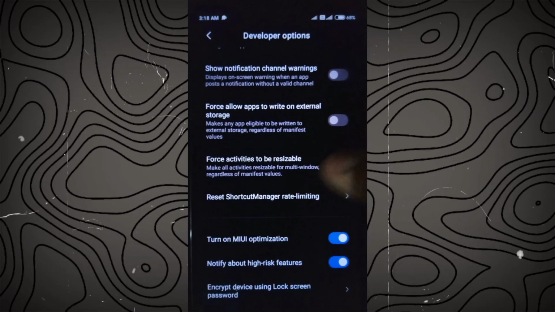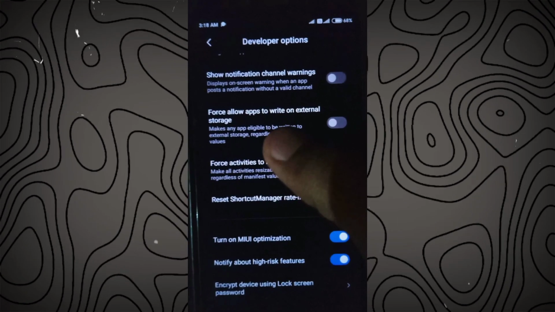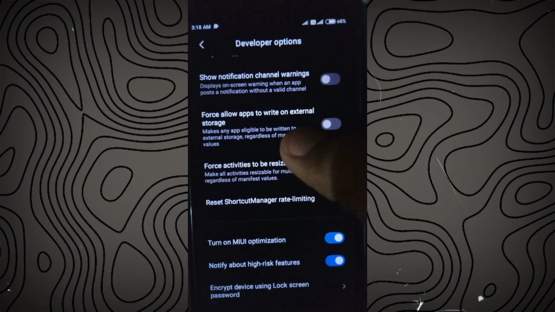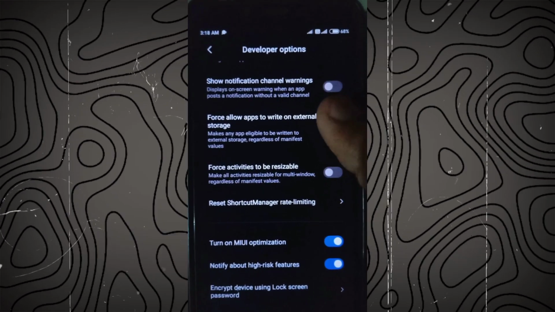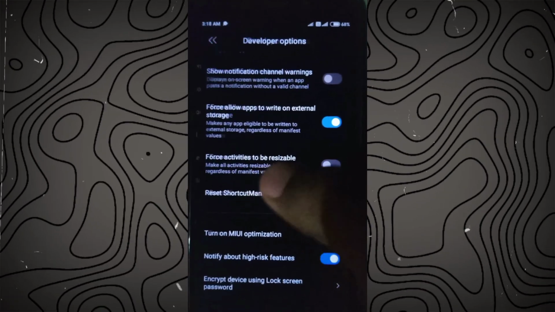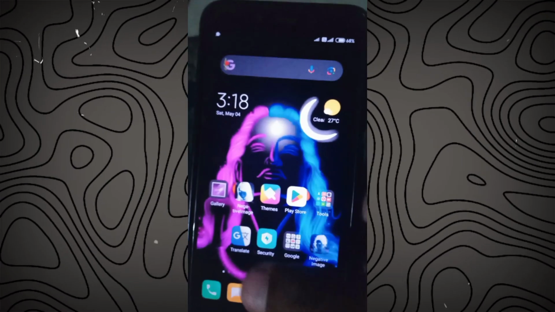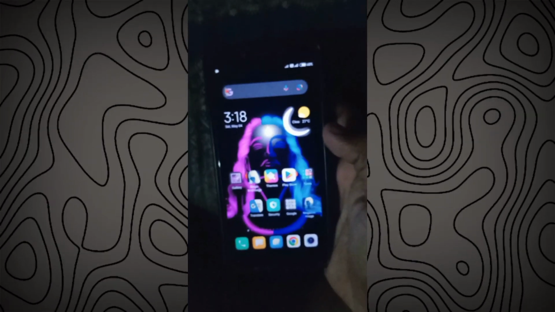So guys, as you can see here, you have to click here, Force allow apps on external storage. So you have to turn this on. Now go back and exit. So guys, whatever apps you install, they will be saved on your SD card.